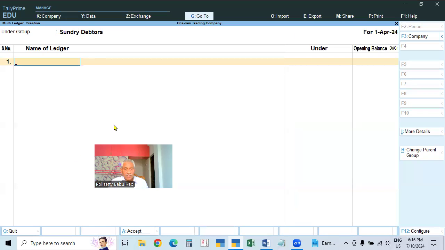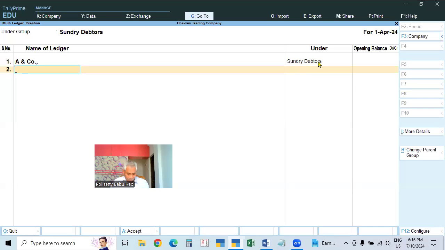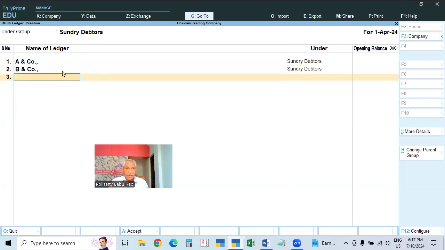So all the ledgers will be under sundry debtors only. We are creating sundry debtors only. Suppose A and Co. So this is all sundry debtors. The group is sundry debtors, and under this group it will automatically come here with the cursor. So all will be sundry debtors. Then P and Co, for example, these are sundry debtors. Like that, all the data will be created and accepted.